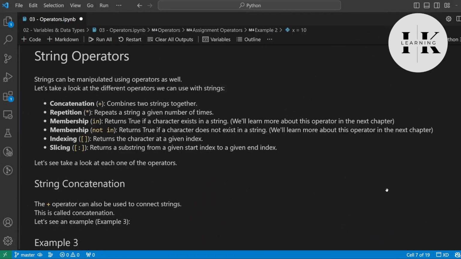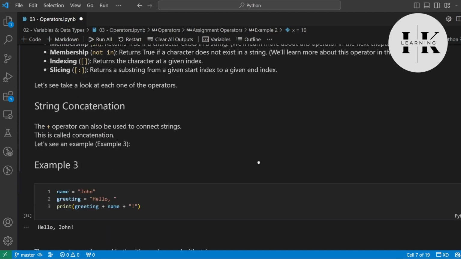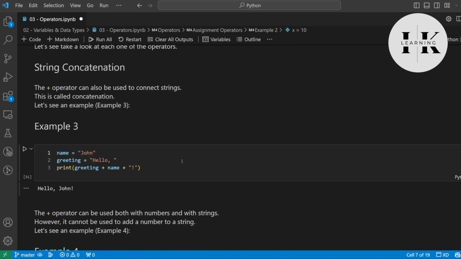The first thing you'll notice in your notebook is that you have the list of string operators over here in case you forget. Now the first string operator that we mentioned was string concatenation, basically the plus operator. So what we're going to do is we're going to create two variables over here. The first one is name, which will hold our name, John. The second one is going to be greeting, which will hold a greeting of hello, followed by a comma and a space, because Python doesn't automatically add spaces when we concatenate strings.